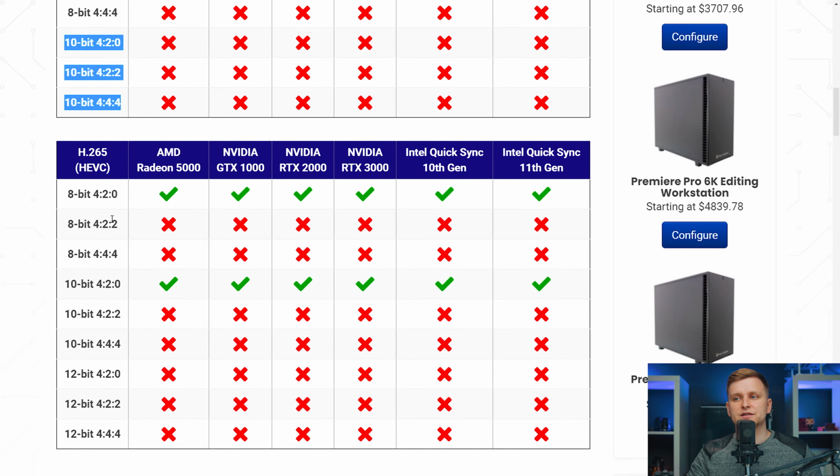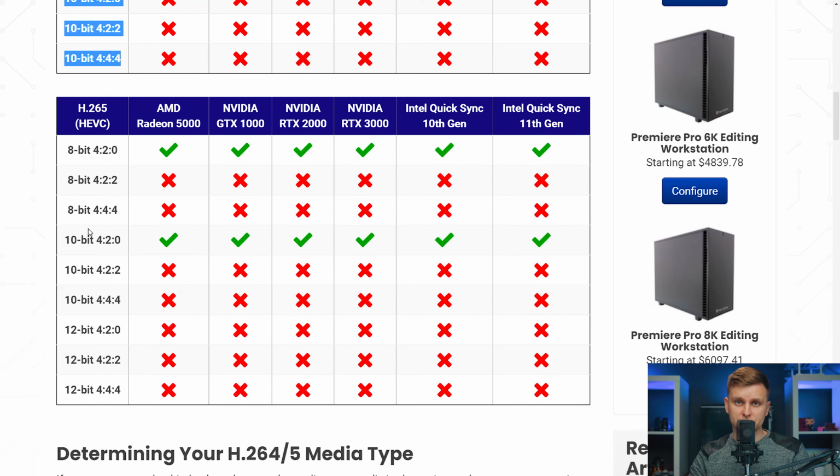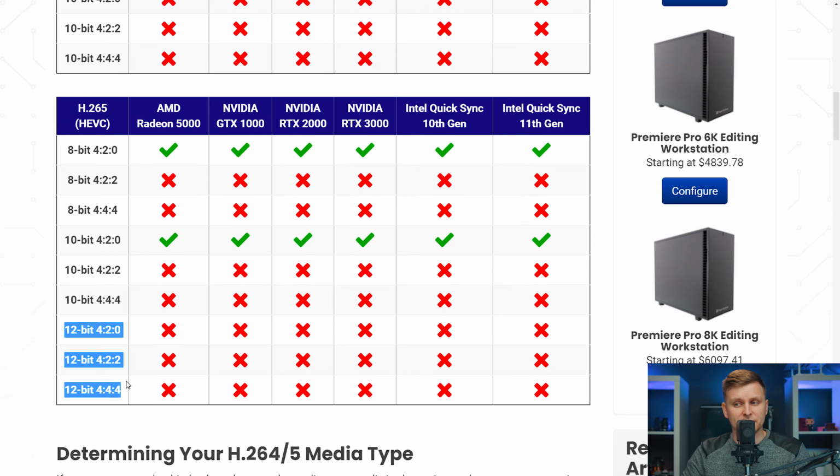Now, when we move to H.265, then there are a bit more options for which codecs can be played back. There are two options: 8-bit 420 and 10-bit 420. So if you're shooting 12-bit or any of the 8-bit or 10-bit codecs other than 420, then you just can't play them back. And it's important to notice that none of the 12-bit codecs can be played back over here. So if you're using one of them, make sure you use proxies.